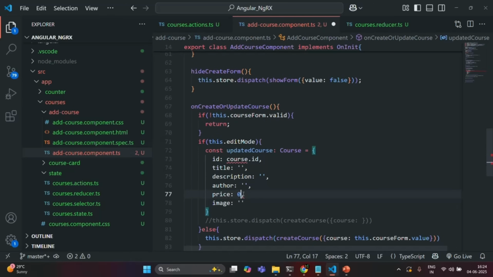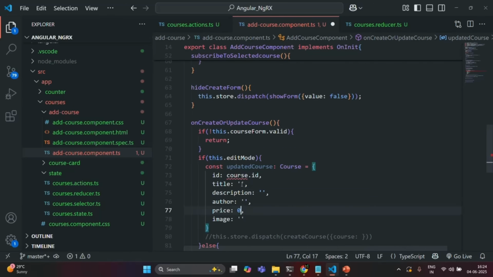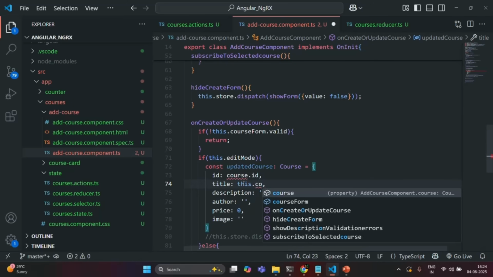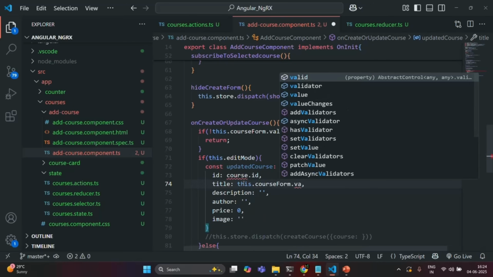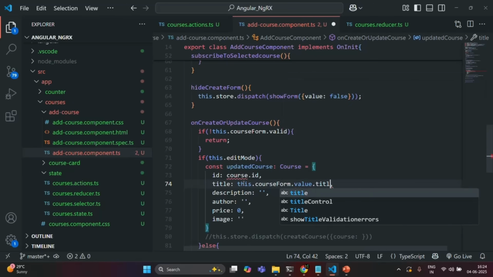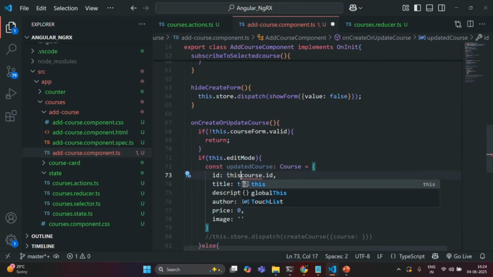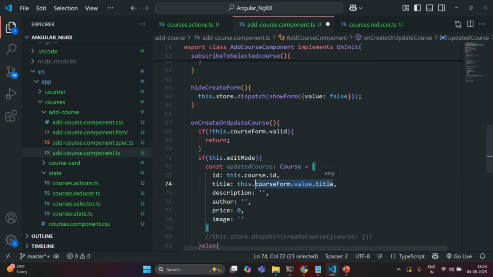Price should be a number. Now, from where are we going to read the title? For that, we can say this.courseForm.value.title, and for the ID it should be this.course.id. In the same way, let me copy this line and paste it here.